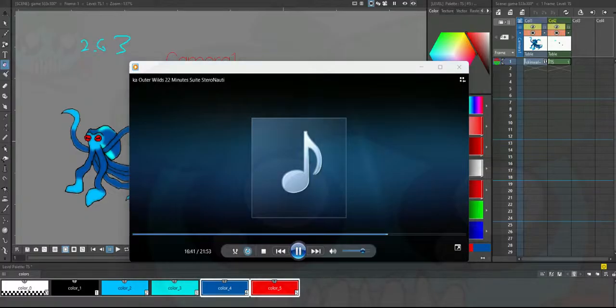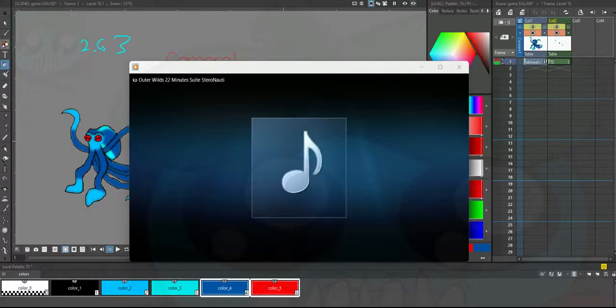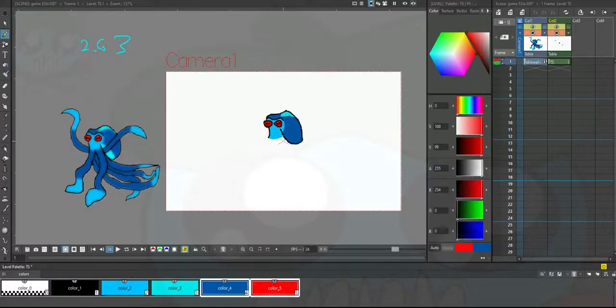By the way, this music playing right now is my stereo. Decided to up it a little bit.